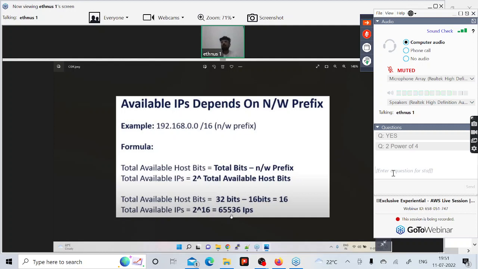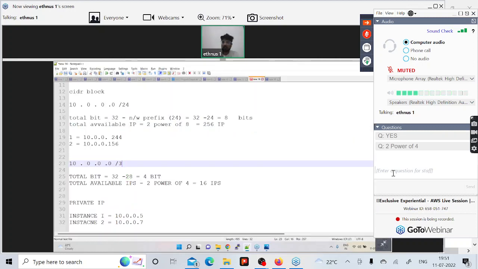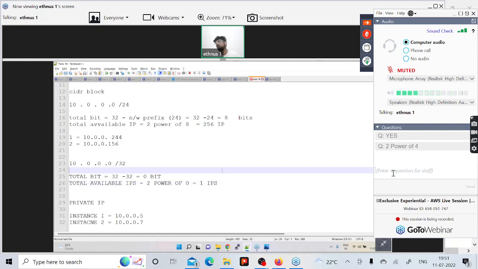Okay, 32 is a constant value. If the 32 is there, that means only a single IP. If I make it 32, that means only a single IP, because if I use 32 here, then we will get only 0 bits, and 2 to the power 0 is 1 IP. So 10.0.0.0 will be the single IP address. That is the maximum constant we have, 32.